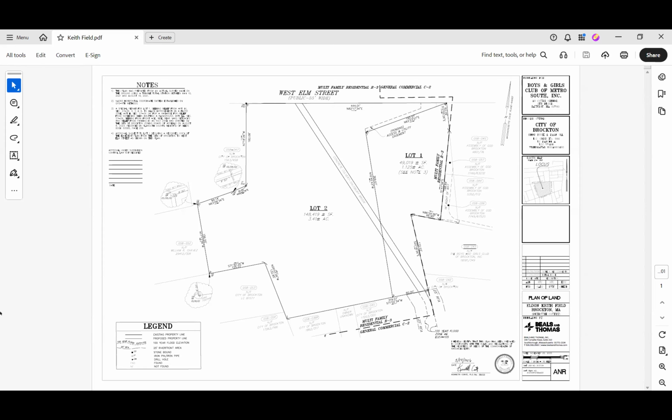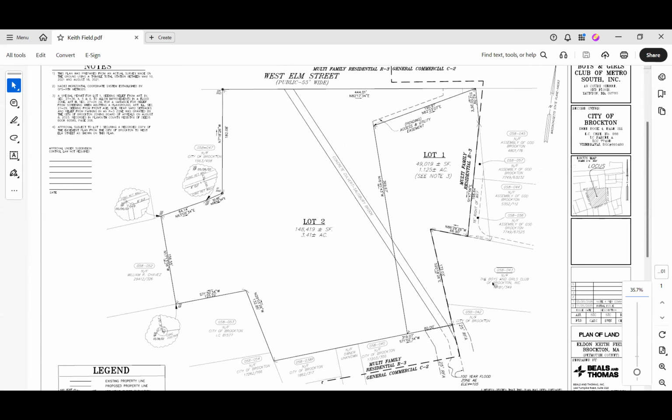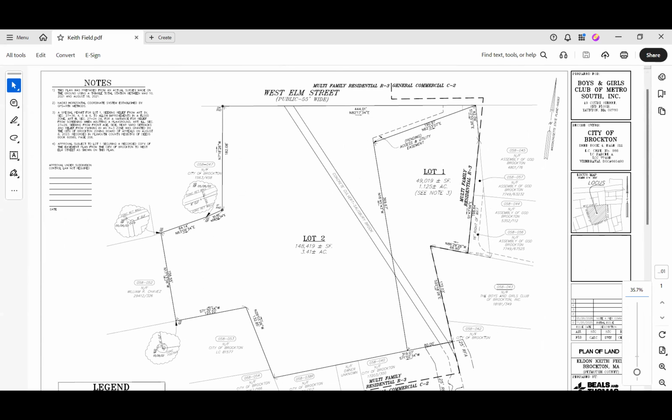In any event, it's Lot 1 on the plan, and we first went before the Zoning Board of Appeals, I believe in 2024. This is a 49,000 square foot lot, on which a new building will be constructed to house the additional needs for the Boys and Girls Club. It will be served by an easement from the city of Brockton. This whole parcel, the Eldon B. Keith property, is owned by the city, and there's a deed restriction that makes the school committee sort of a player in managing this property.